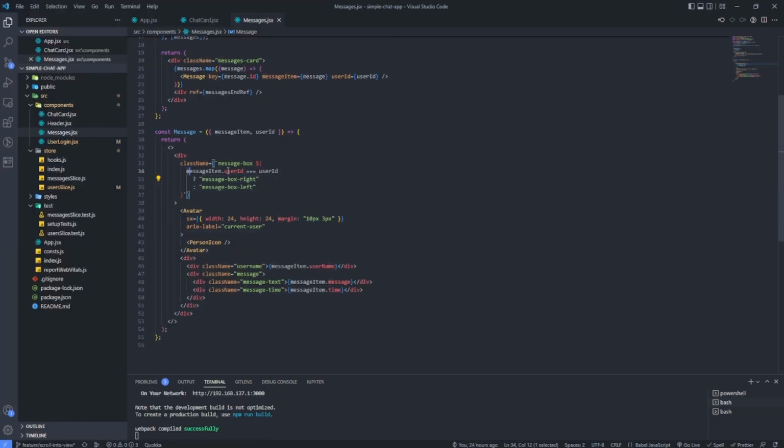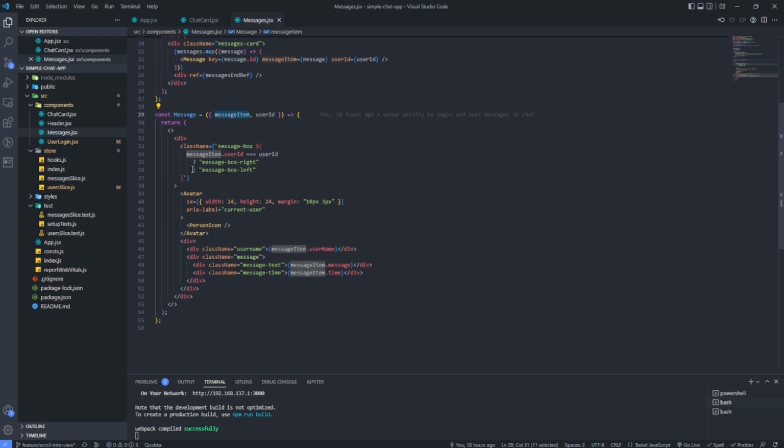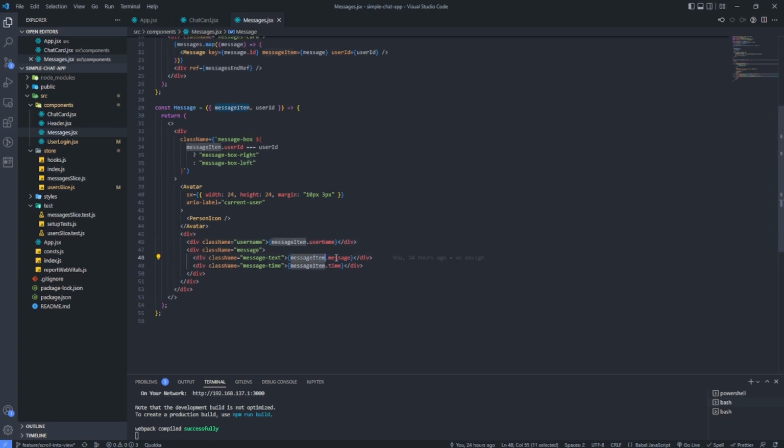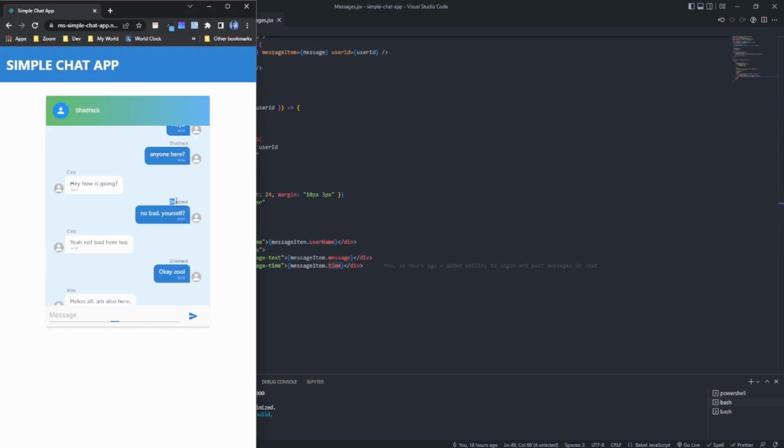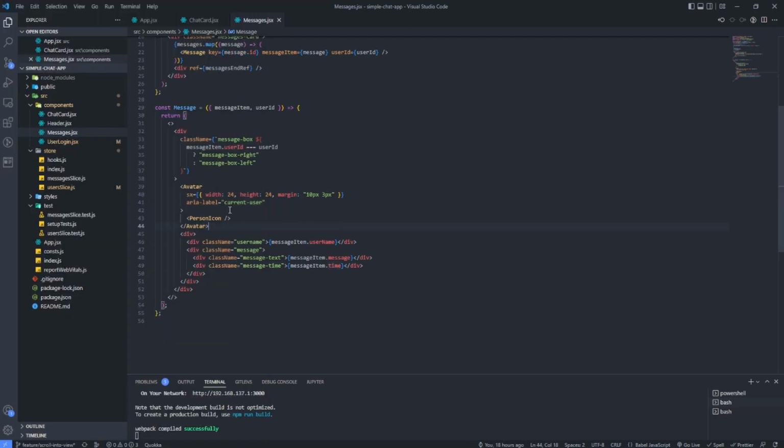It is checking the user who posted the message by checking if the user ID is the same as the user ID that is coming from the message, and then it's giving it a different style. If it is not, it is going to give it the default style. These are just setting the name of the user who posted the message, the message itself, and then the time. There is this avatar icon attached to every user, which is this.